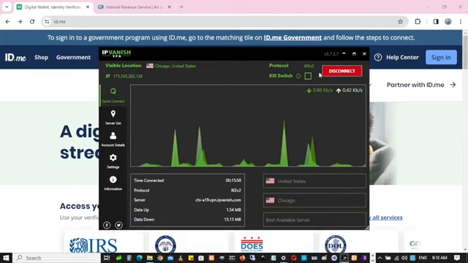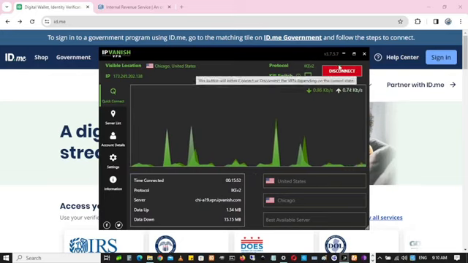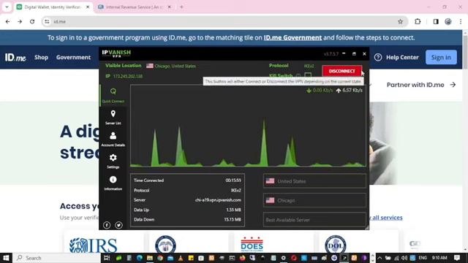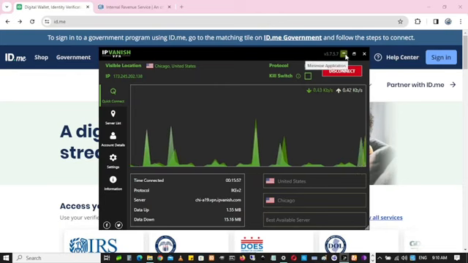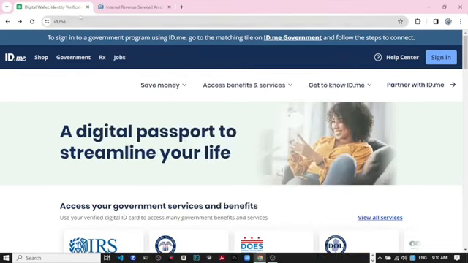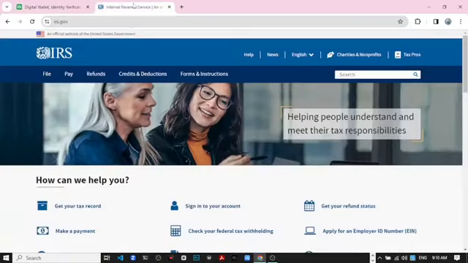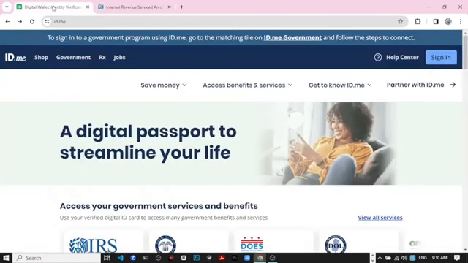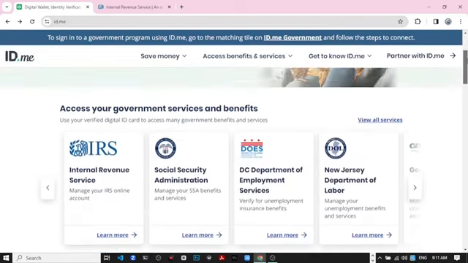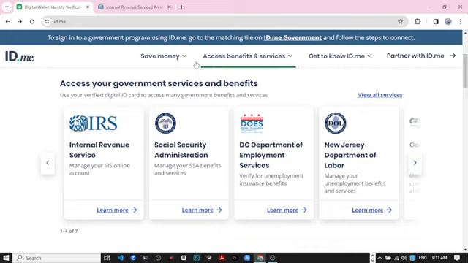So first things first, you need to get a VPN, RDP or SOCKS, hide your IP address, select the state in the United States basically. So now I'm on this website, ID.me, okay? And also this website, irs.gov. The first one is id.me and the second is irs.gov. I'm sure most of you are familiar with this already. So basically, for tax refund, you want to have an ID.me account.